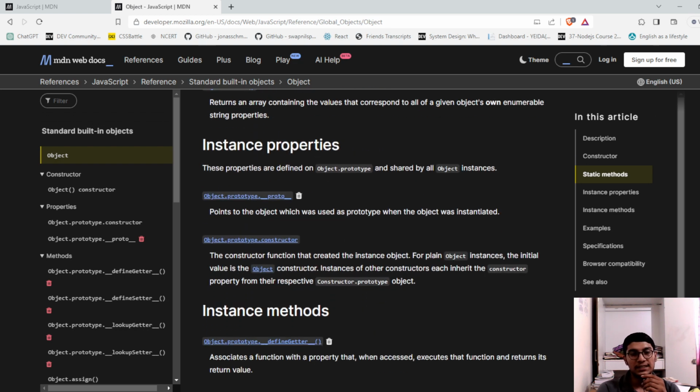enumerable string properties. Instance properties: these properties are defined on Object.prototype and shared by all Object instances. Object.prototype.__proto__ points to the object which was used as prototype when the object was instantiated. Object.prototype.constructor is the constructor function that created the instance object. For plain Object instances, the initial value is the Object constructor. Instances of other constructors each inherit the constructor property from their respective constructor's prototype object.